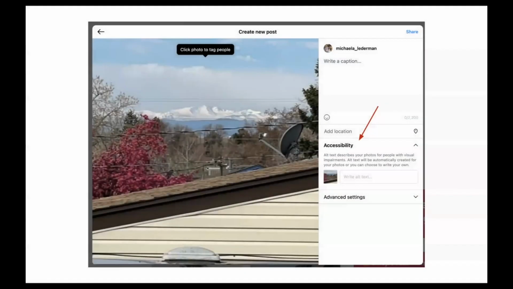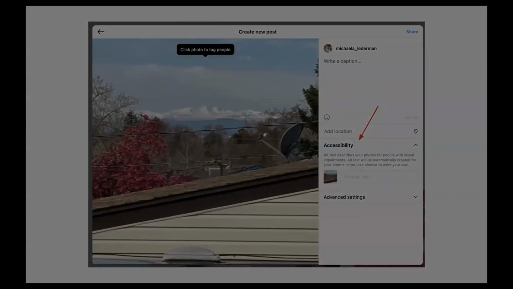So this will be Instagram on desktop. Very easily, you can see I added a photo, a beautiful photo of Mount Evans. It's springtime. And immediately there's an accessibility drop down. So you can click on that and add alternative text. It makes it very easy. There's no extra clicks and it's all front and center, so you know exactly what's going on.